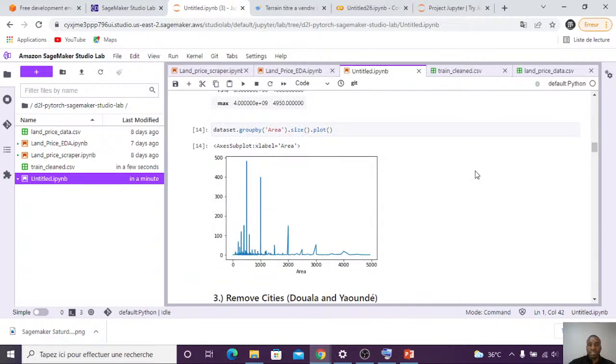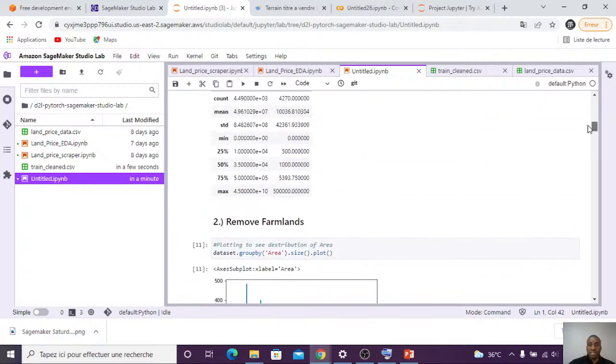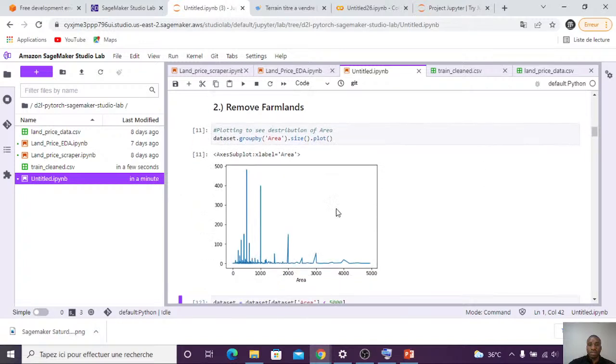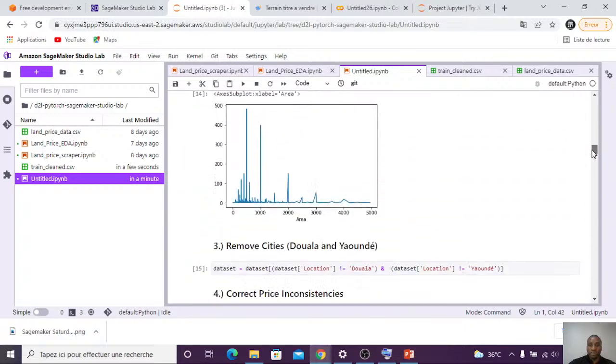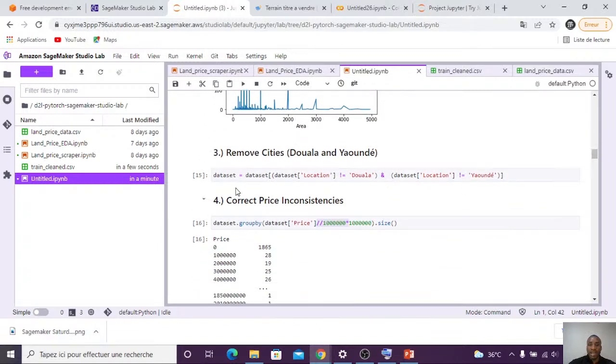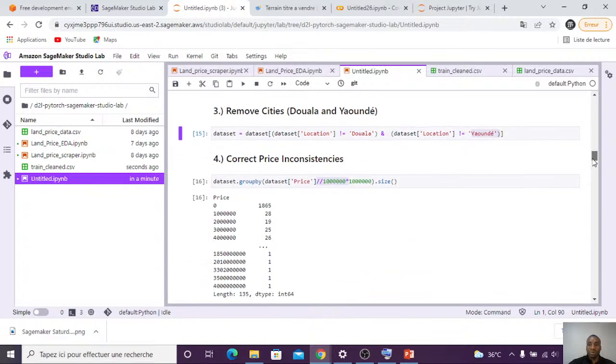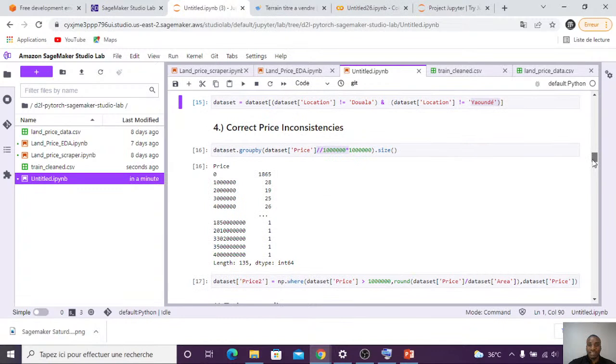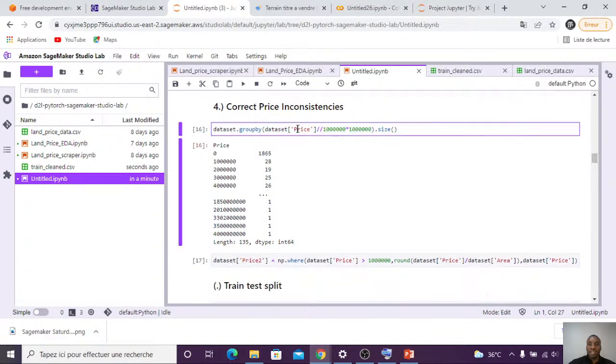And then when we plot this again, we should know that since we've changed the data set already, these charts are different. Before it was not like this, so it changes because we've already updated the data set. If you go back to the video, you see how it was originally. Then we removed the two cities, Douala and Yaoundé, because we want to go by the quartiers inside the cities. And then we also corrected the price inconsistency. We tried to see where we can cut off.